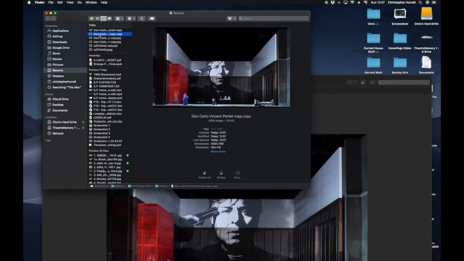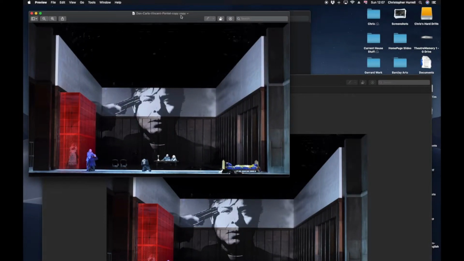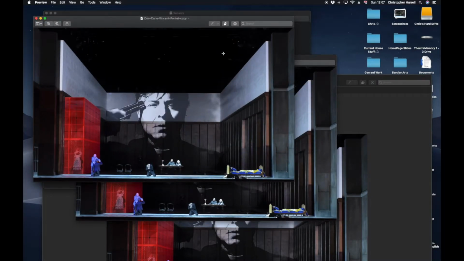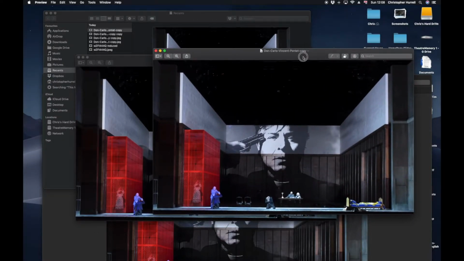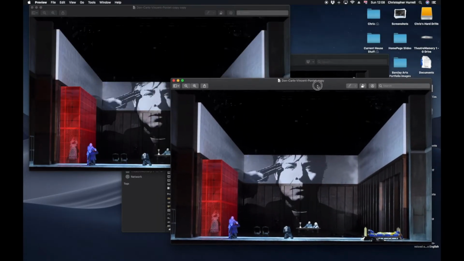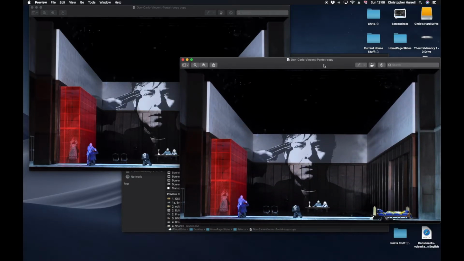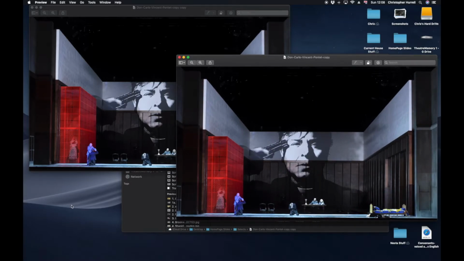So let's compare them. That's 115 kilobytes. Looks fine. That's 136 kilobytes. Really looks just the same. So you can see that the supposed reduction in quality is really not something that's visible at the size that we're looking at these images on the screen. And there's no reason for any image that we're using on the reviews website to be more than 130, 140 kilobytes, and in fact it probably could be considerably less.